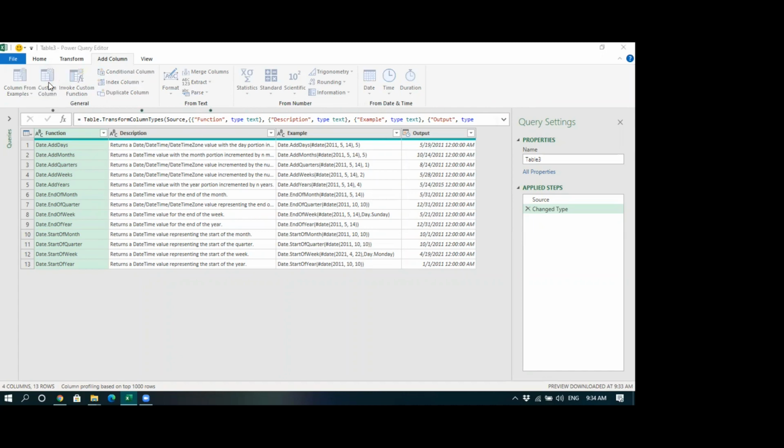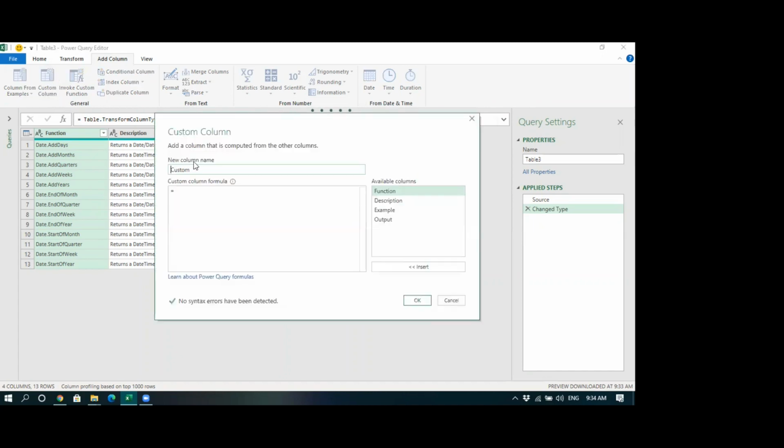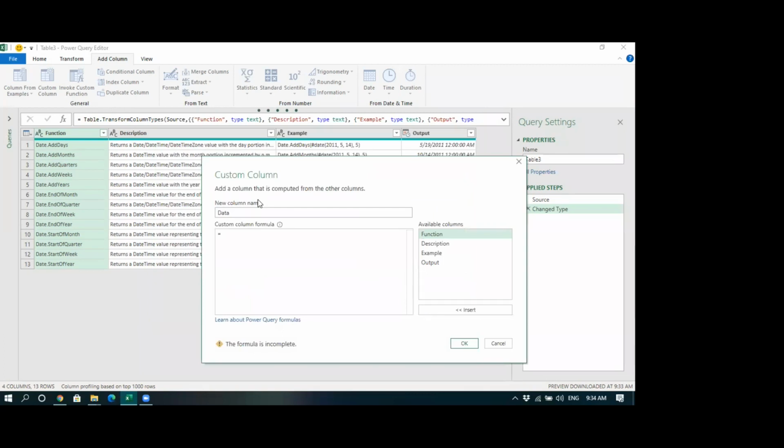Click on this. Just name it as data. Okay, I'll use as date. So today is 2021. This is 4th month, 29. Great. I'll click OK.